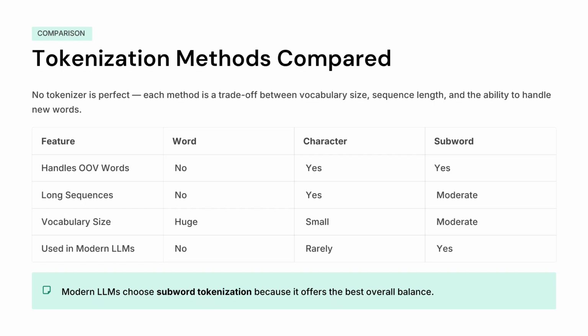Here is a comparison of all the three methods. As you can see, out-of-vocabulary words get handled in character-level and subword tokenization, and not in word-based. And subword tokenization and word tokenization don't have very large sequences. Vocabulary size is the smallest in character tokenization, obviously, because you have only about 26 alphabets. All of these methods have a few pros and cons, but modern LLMs generally choose subword tokenization because it offers the best overall balance.